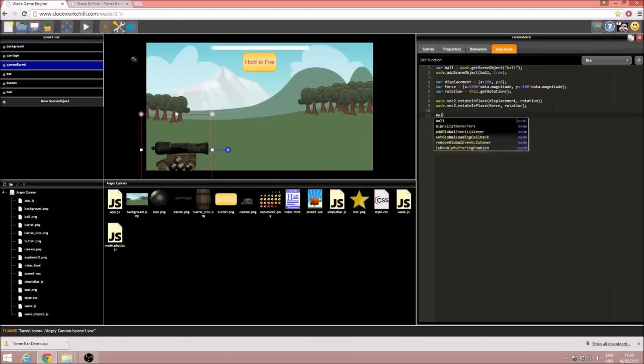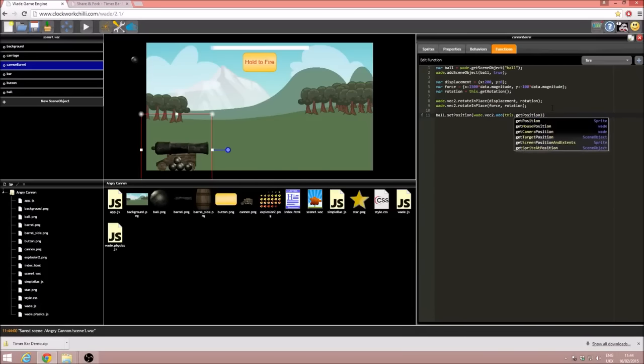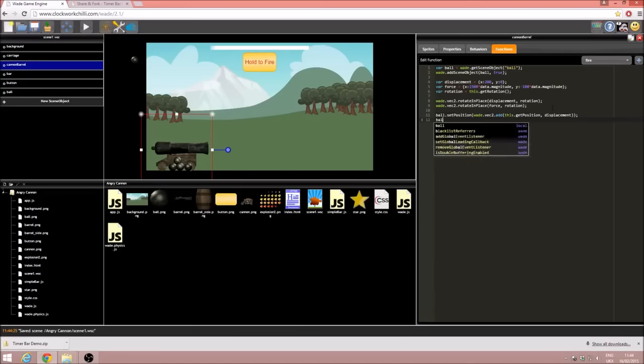And now we just need to set up the position and apply the force. So the ball position is going to be equal to Wade.vec2.add the position of the cannon, so this.getPosition, and the displacement vector. So we just do displacement. Excellent, that should be right. Now we also need to apply a force to the physics object, so we get the behavior of the ball, and we apply force, and we just pass in our force object.